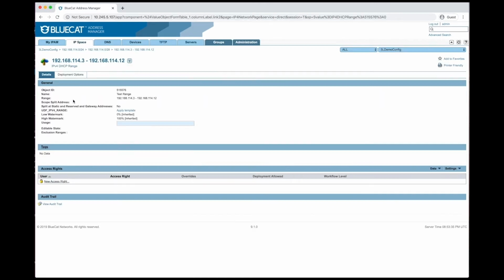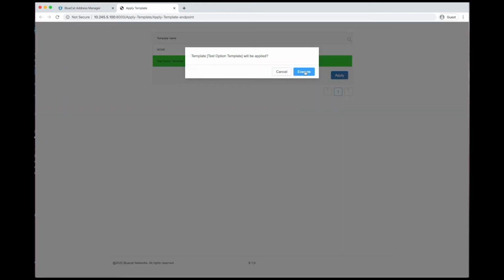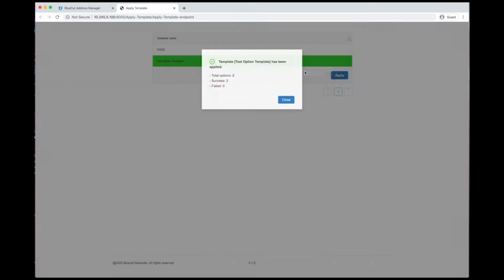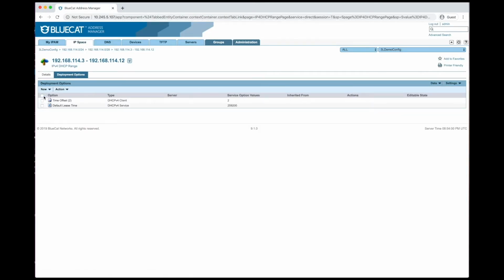To assign the template, select the range and click the Apply Template link. Select the Test Option template and click Apply. Notice the two options were applied. We verify this by clicking on the Deployment Options tab and verifying that the options are present.